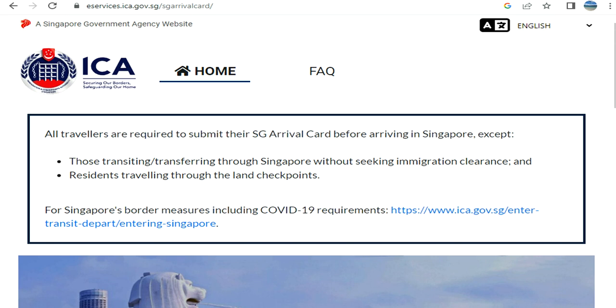So guys, today in this video we're going to walk through how to submit the Singapore arrival card step by step. Before I proceed further, I would like to clarify that I am neither an immigration consultant nor a government body. So if you take anything out of this video, you do it at your own risk. My intention is to show you how to navigate through a service.